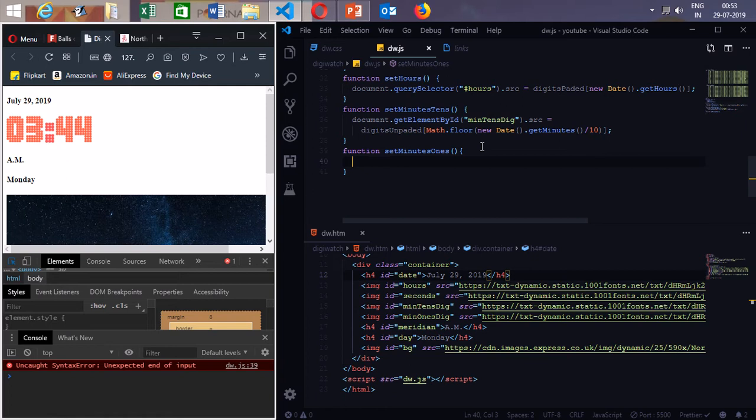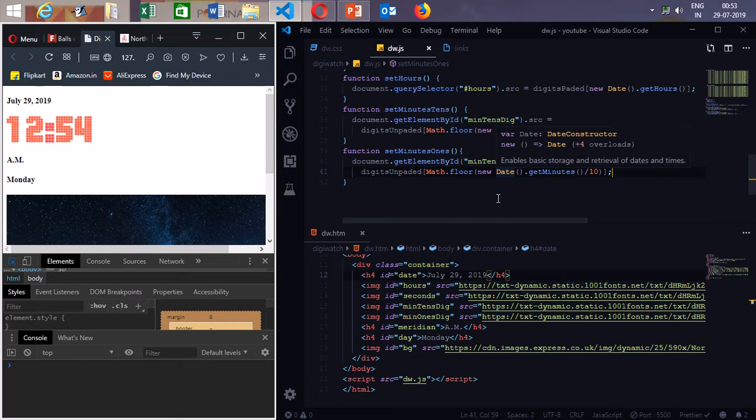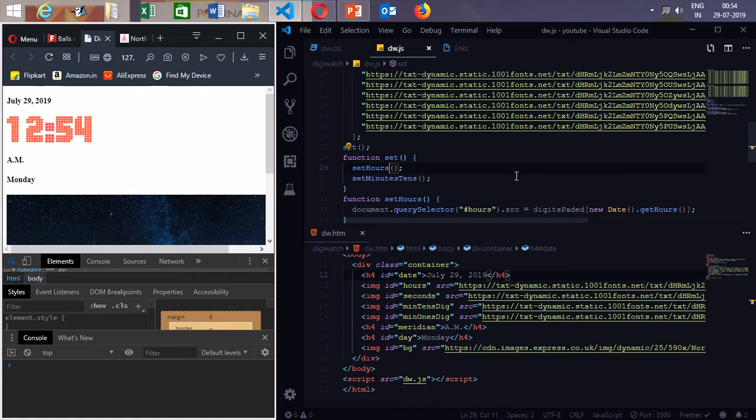Okay, now we are going to set the ones digit, that is this one over here, and to set this one, it's very similar. We are just going to copy this and paste it right over here, and instead of min tens, I'm just going to put in ones over here, right? And instead of divided by 10, this is going to become mod 10. I'm just going to copy this whole line and paste it right over here in the function called set. See that? It's 1254 actually, so it did not change yet.